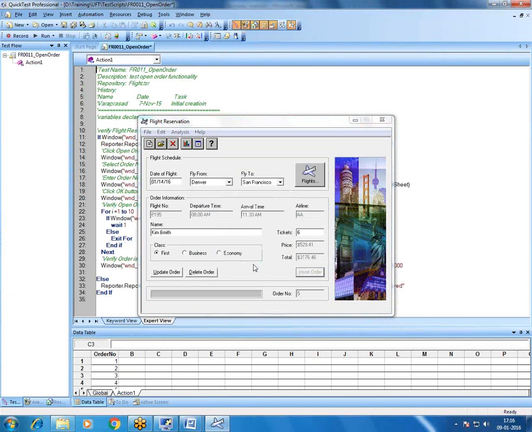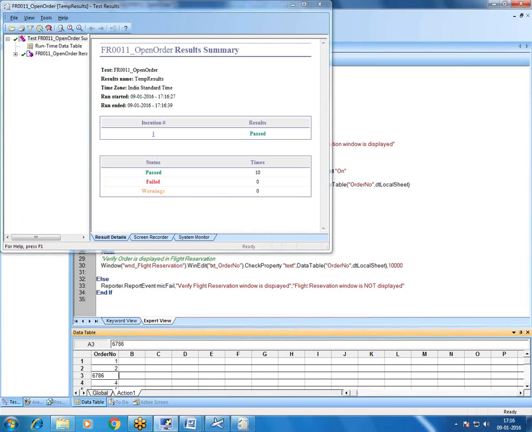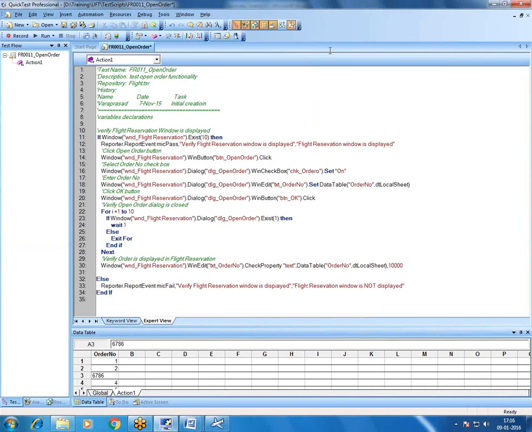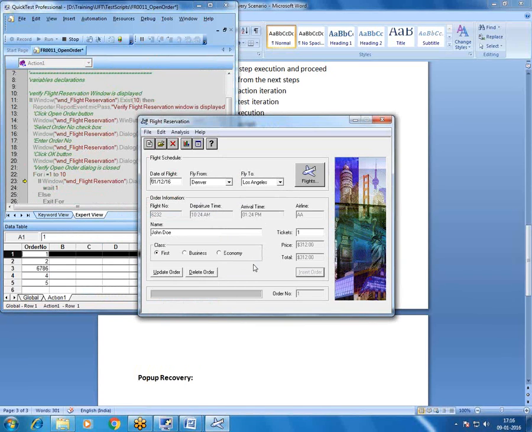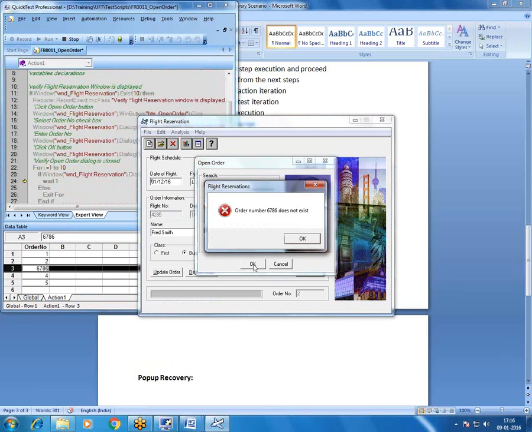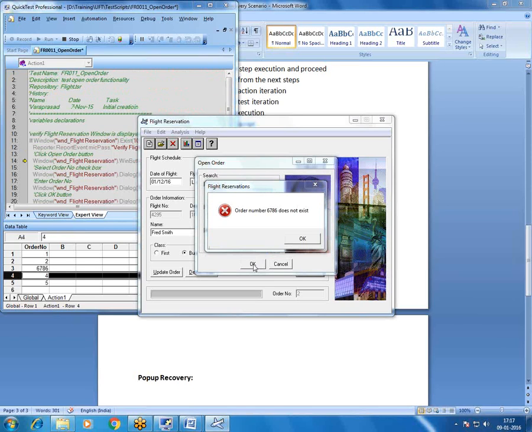5 orders are executed. Now if I enter some invalid order number in the third row, I am entering it here and I am running the script now. So now what's happening? The application is displaying one new dialog box.